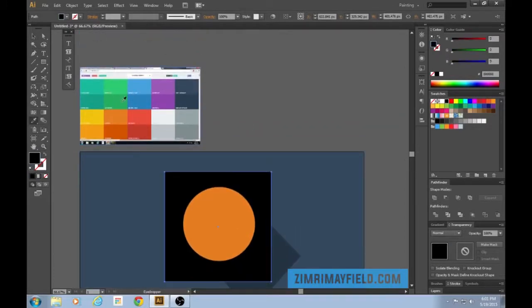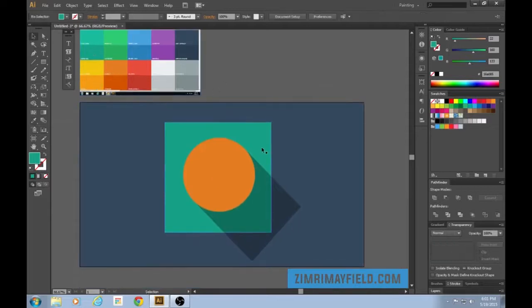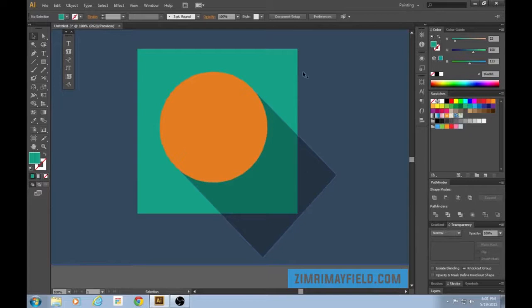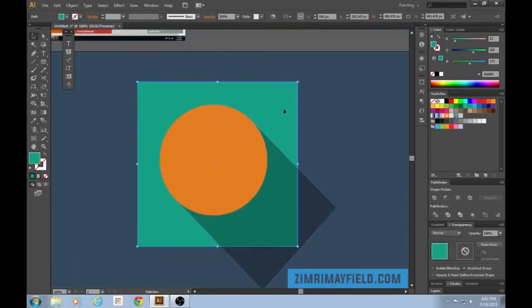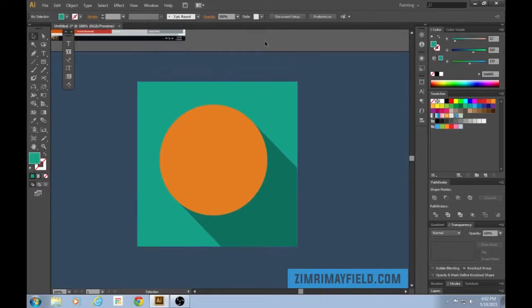And let's make this a different color. Sure, let's make it this color. Okay, so now to get rid of this outside of here, we're gonna grab this container, press Control C, Control F to paste in front. We're going to select the top one and select the shade, and then hit the third option in our Pathfinder, intersect. That got rid of everything that was outside of the square.